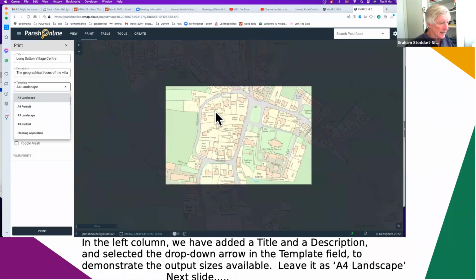On the left-hand side, you've got some blank spaces where you can choose what's going to go on the printout. So you give it a title, and you'll see on the finished example what all this means and where it goes. And give it a description. You have a template which gives you these choices of size of printing: A4 landscape and portrait, A3 landscape and portrait, and then a planning application, which is only if you as a council are creating a planning application, it'll print accordingly. But those are the choices in the print size. For this case, we're leaving it at A4 landscape, which is what you're looking at here.